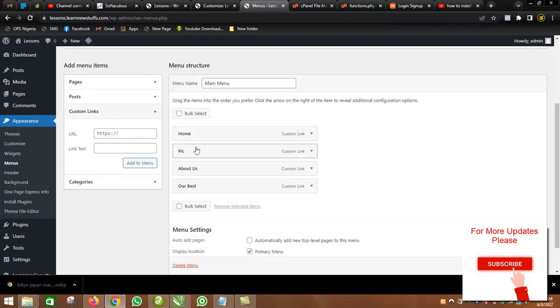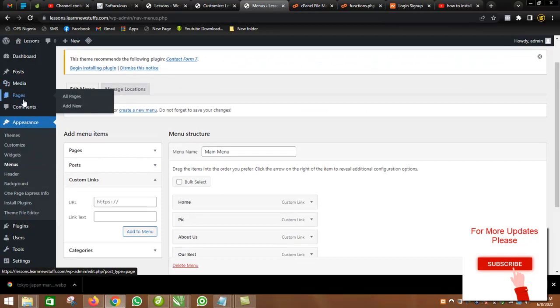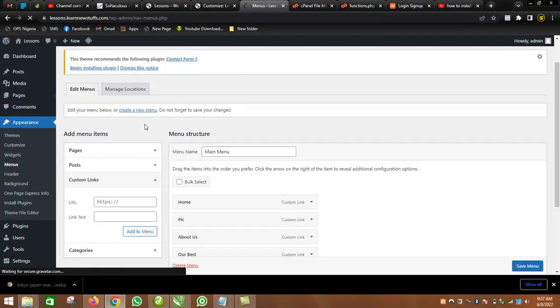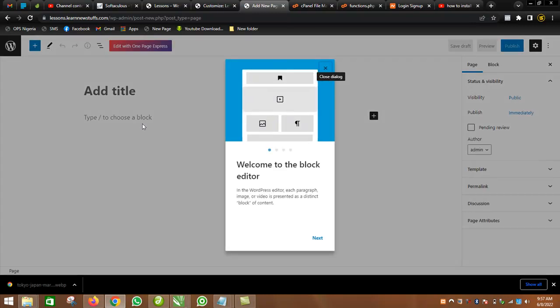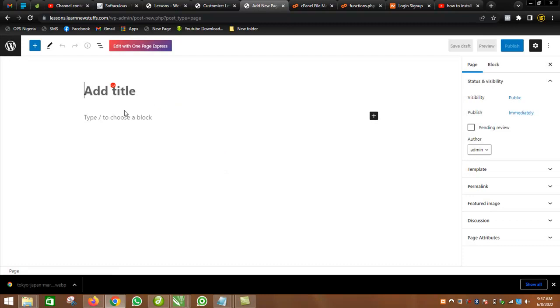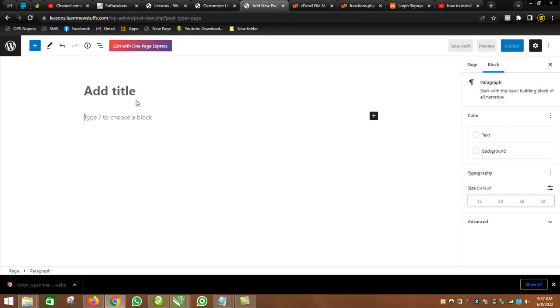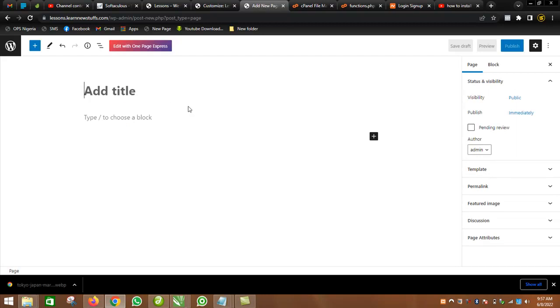So let's create a page. I'm going to pages, add new page. Okay, this is where you add a new page. This is the latest WordPress page editor, but it's very difficult to understand. Based on this, I'm going to take you back to WordPress to install the old plugin, which is normally what everybody uses.